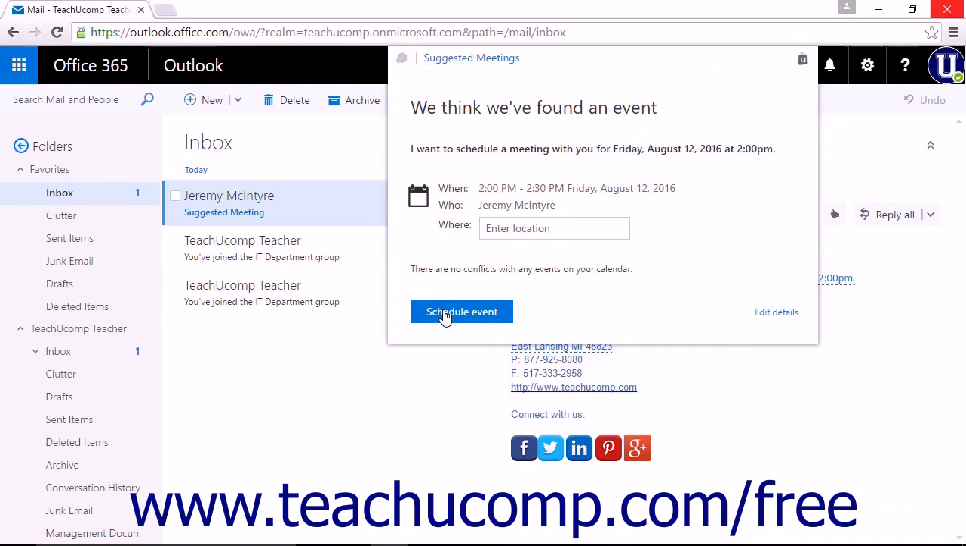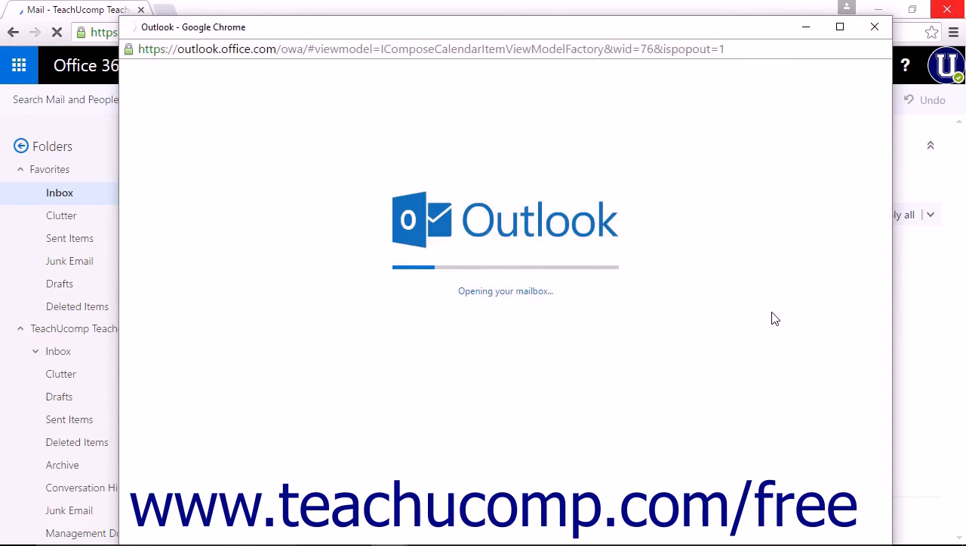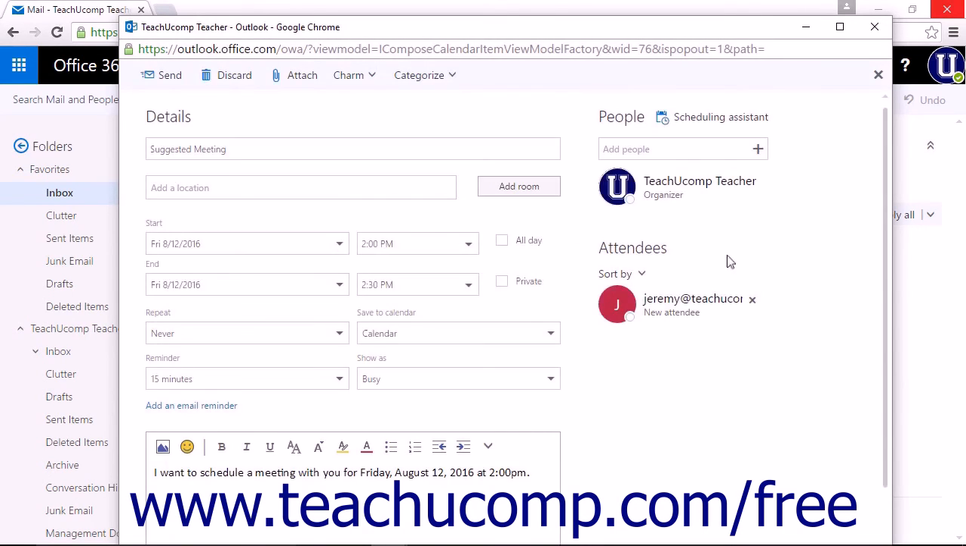If you would like to edit the details of the suggested meeting, or if there wasn't a specific time, you can click the Edit Details link. This will open the Event Creation pane where you can make any necessary changes or additions to the event. The sender will still be automatically added as an attendee to the meeting.